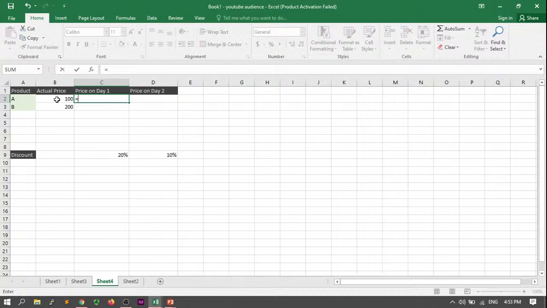First, we're going to take the A2, and we're going to multiply this into 1 minus the percentage. So here basically we are getting 80% of 100, right? So 80% of 100 is going to be 80. So after the discount, we are getting the product for 80 rupees. So if I press enter, we got 80, right?